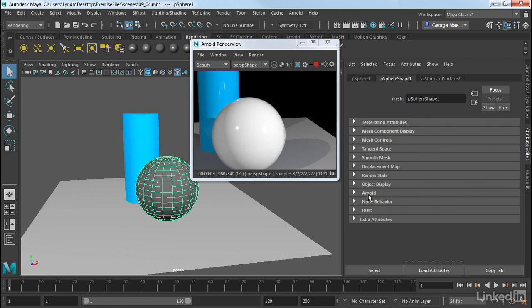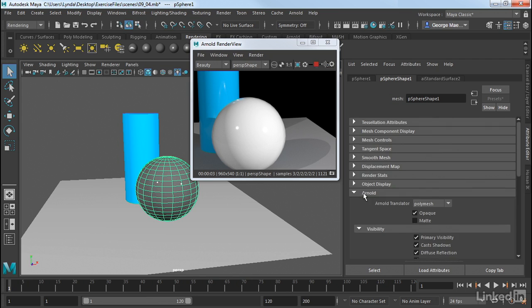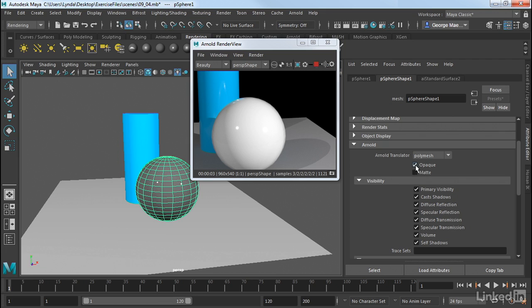And if you scroll down, there should be an Arnold tab. So I'm going to go ahead and roll that out. And then there's a little button here that says Opaque. Watch what happens when I turn Opaque off. Boom, there we go. So now I'm getting transparency. So opacity or transparency is decided on a per object basis. So you need to make sure that this is clicked off for any object you want to have transparency.